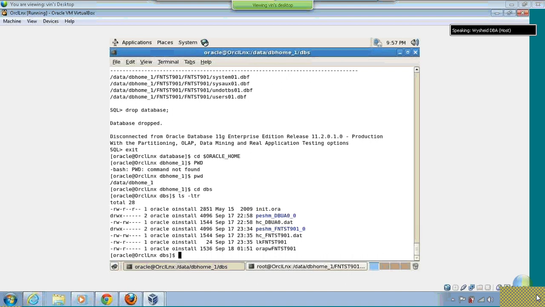What is the parameter file name? The parameter file name will be either init<sid>.ora. For example, in our case, it would have been initFNTSD90.ora. That's one format. The other format will be spfile<sid>.ora, that is spfileFNTSD90.ora. There are other files like hc_FNTSD90.dat, which are used by the startup of the database instance. They are not the parameter files.